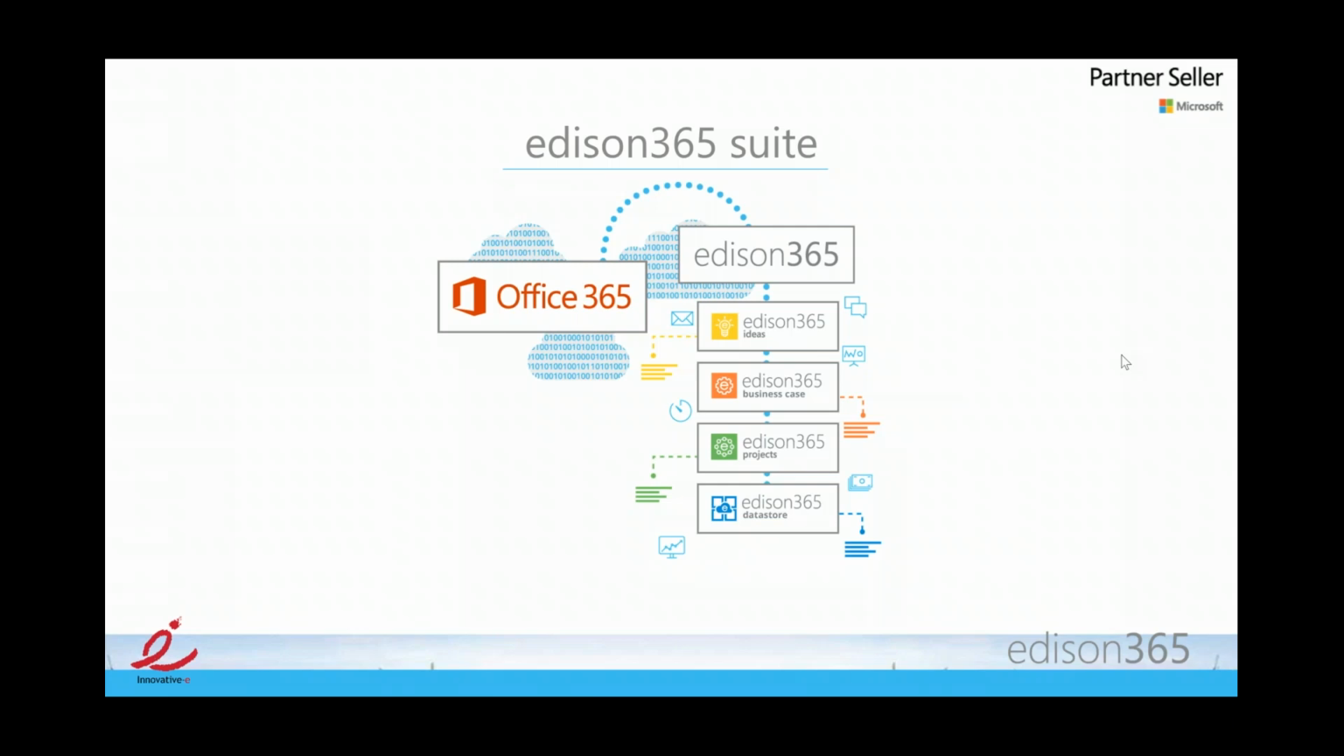So if you're using Office 365 to collaborate already, perhaps for email, and using the Office applications such as Excel and Word, then you can take advantage of Ideas, Business Case, and Projects. You'll notice in this graphic there's also a reference to something called Data Store. Data Store is an Azure SQL database that keeps track of the data associated with these applications so that we can build out extensive reporting if that is something that you're interested in.